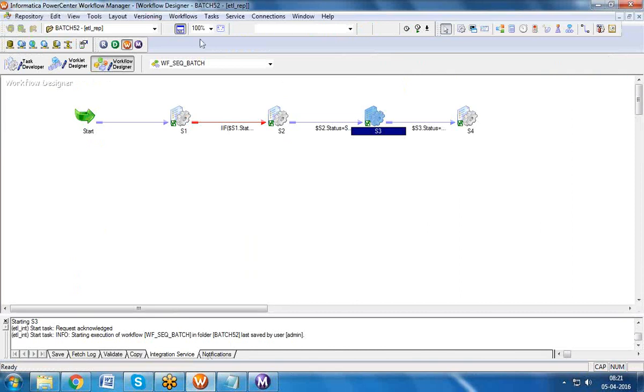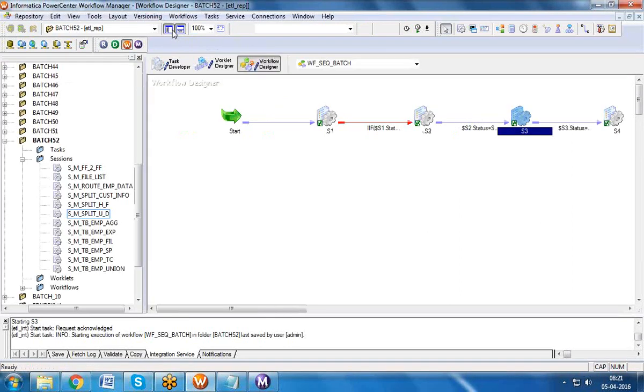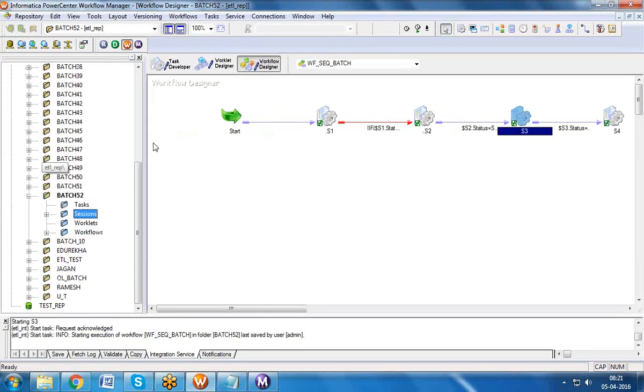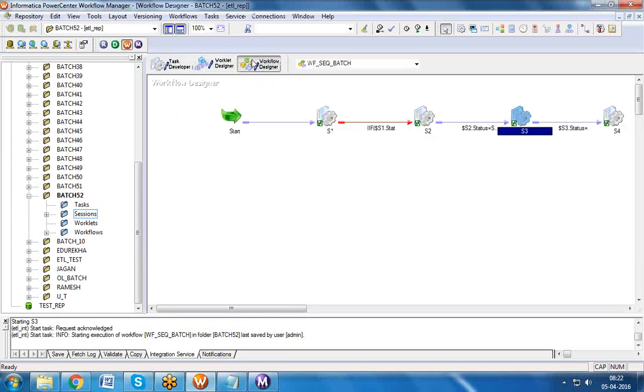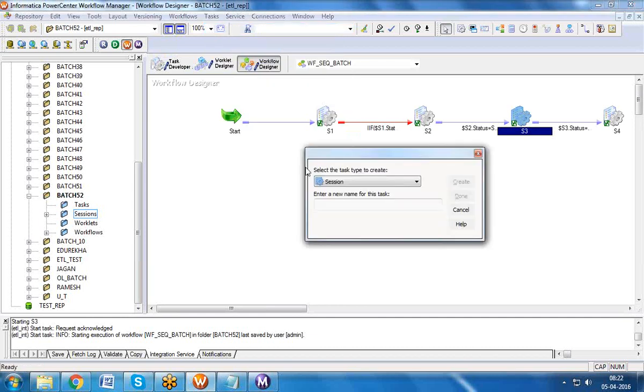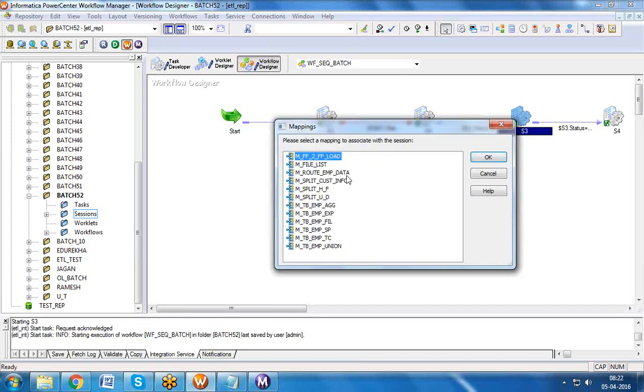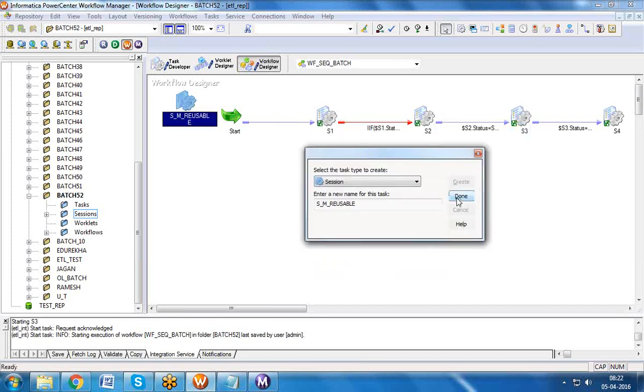Okay. Now I would like to tell you something. Till now what we have been doing, guys, every time we are creating a session in the task developer, right? I can also create a session in the workflow designer, but why am I not creating a session in the workflow designer? Let me tell you. I'm creating a session in the workflow designer with some name, and I'll point to some mapping, click on done.